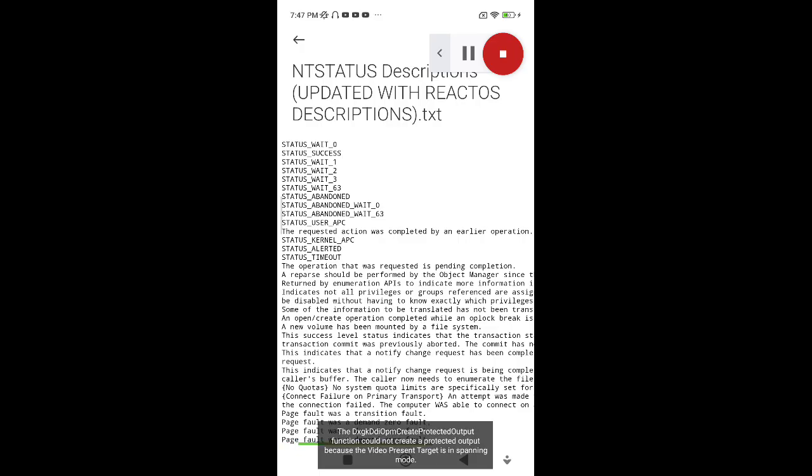The DXGKD diopmacrita protected output function could not create a protected output because the video present target is in spanning mode. The DXGKD diopmacrita protected output function could not create a protected output because the video present target is in theater mode. The function failed because the display adapter's hardware functionality scan failed to validate the graphics hardware. The HDCP system renewability message passed to this function did not comply with Section 5 of the HDCP 1.1 specification.